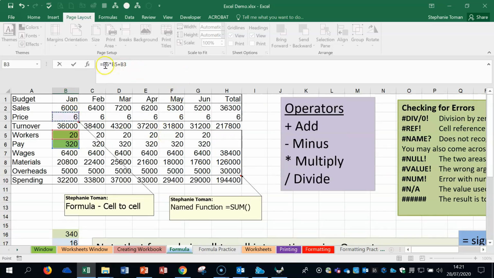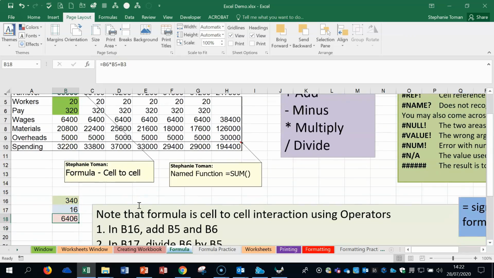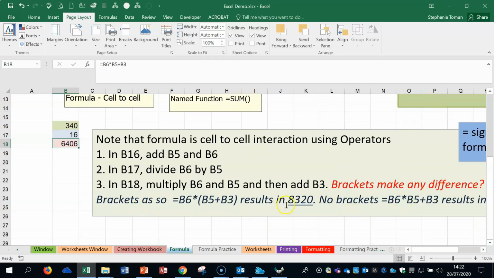You can see it up there and enter. You'll notice there's no brackets, but if we did as it says here, if we pop some brackets around the B5 and the B3, the difference is that it adds these together first and then times that whole number by B6. So when you enter that in, it's completely different to the previous.